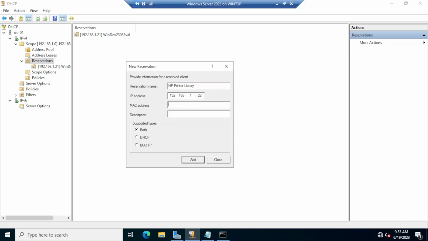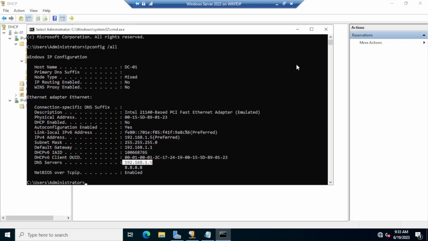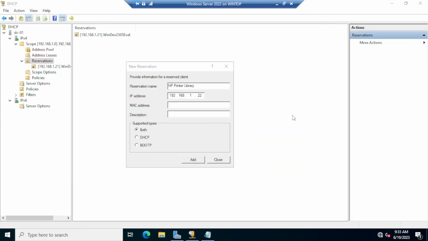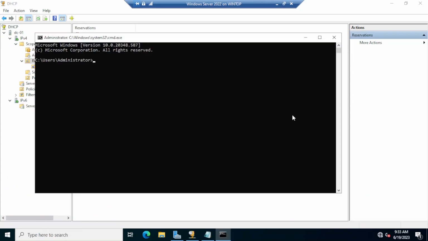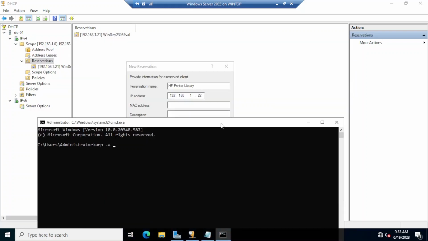How can you obtain the MAC address of a device on the network? For this, there is a command in Windows which is called Address Resolution Protocol. So let's do Windows R, CMD, and the command is arp -a, and then provide the IP address of the computer. But in this case, this computer does not exist on the network, so I'm going to use 192.168.1.21.